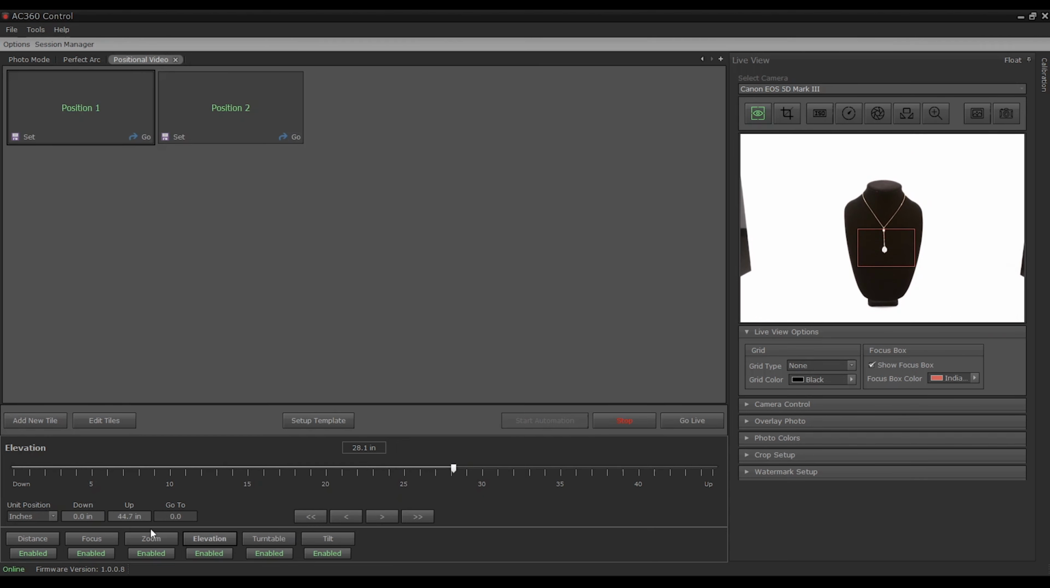I want to check the focus using the Live View Zoom, and I'm going to adjust by using the bump buttons. Okay, I think that looks good, so I will set this position for the second tile. I want to go back to the first tile positions, so I will hit go and all the axes will move to the first position.